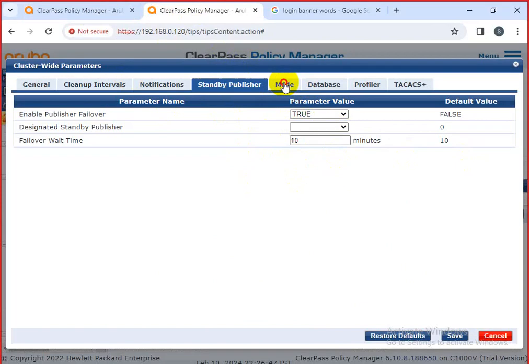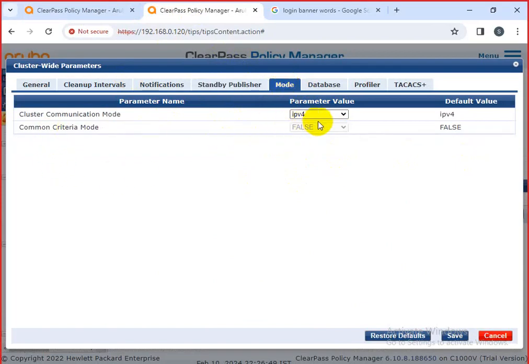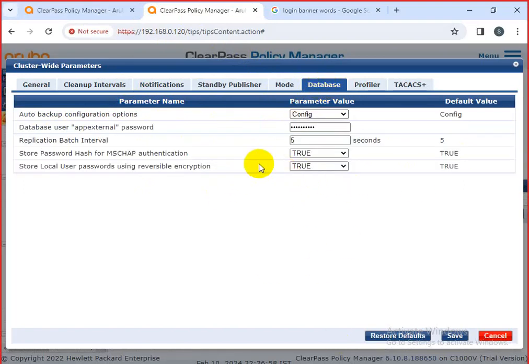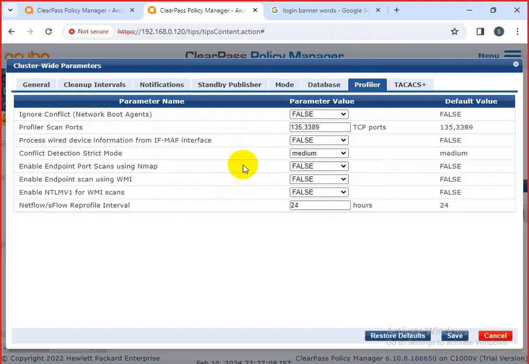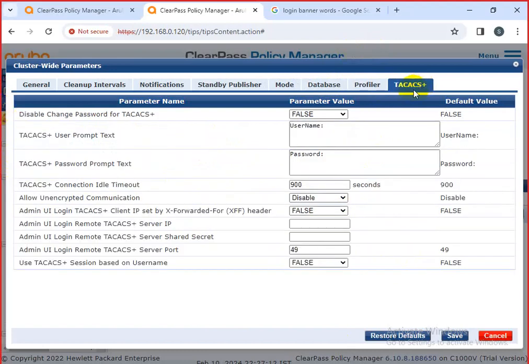So okay, those are the modes. IPv4 and IPv6 are also supported, but we are using IPv4 by default. This is the database, the auto config database. No need to change it; the default template is over there. No need to change this authentication. Profiler, the default profile is this configuration. No need to change it over here. The TACACS also has no need to change. Okay, this is the default configuration.